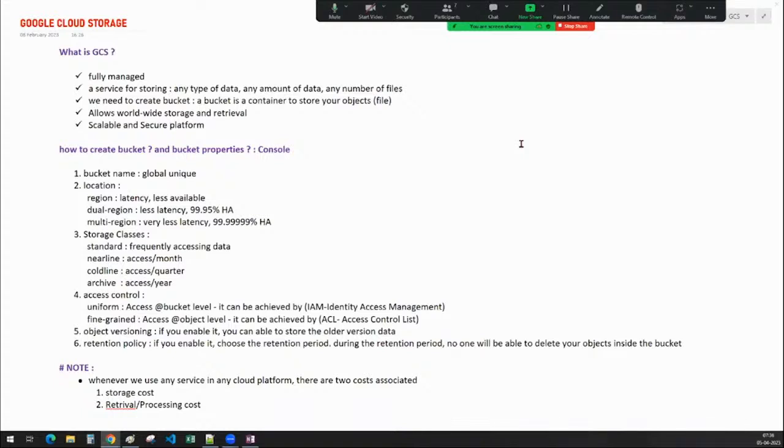Google Cloud Storage is a service for storing any type of data, and any number of files can be stored here. It operates via buckets and objects. A bucket is a container to store your objects, and an object is nothing but a file. It allows worldwide storage and retrieval. It is a scalable and secure platform. So this is the introduction to Google Cloud Storage.